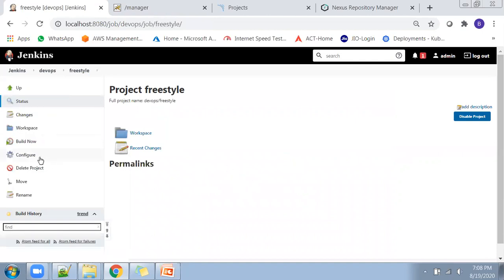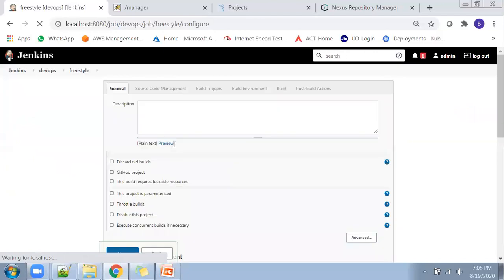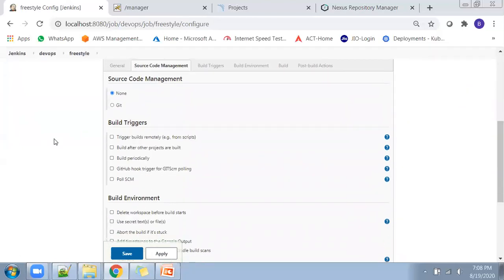On the left side, you can see the Configure option. If you click Configure, you can configure whatever options you want. Once you do the configuration, you can click on Build Now so that your task can be executed. So I'll click on Configure. And as I told you, source code management, build, and post build actions are the main important things. So let me click on source code management.